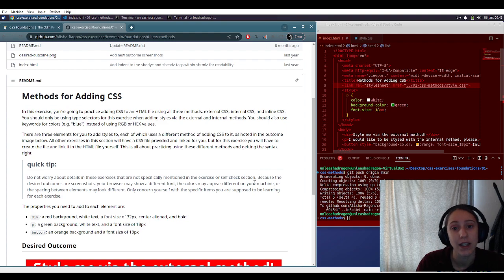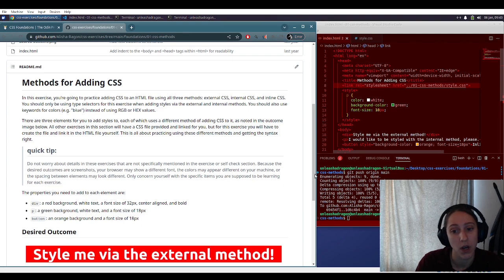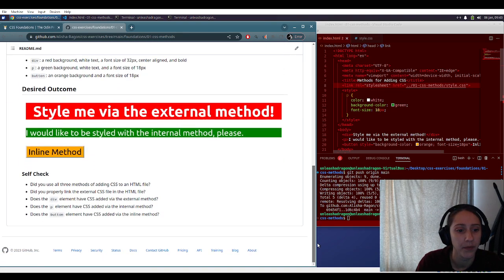That was exercise 1. So we used all 3 methods. We properly linked to the external CSS file. Had to redo that, but we got it there. Then the div element does have the external, the p element does have the internal, and the button has the inline.